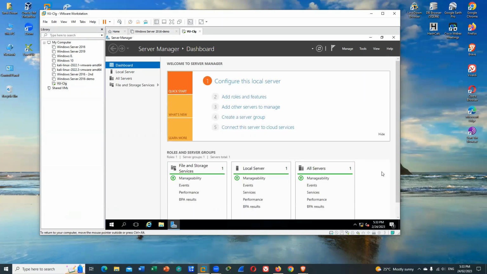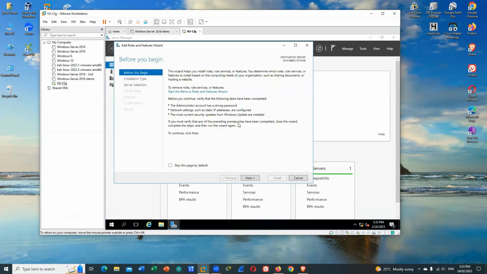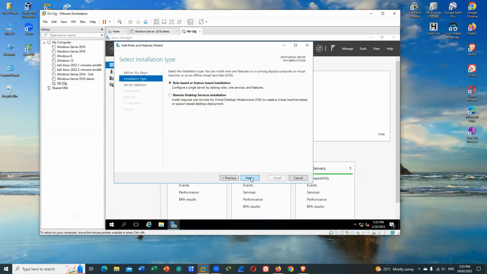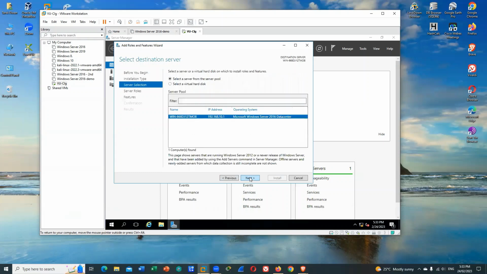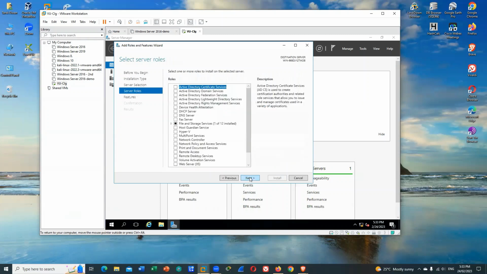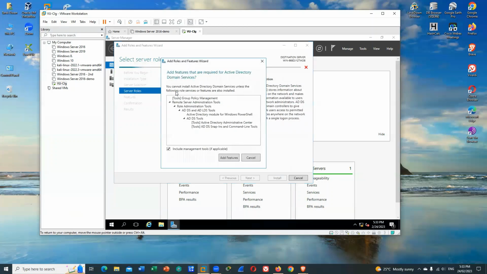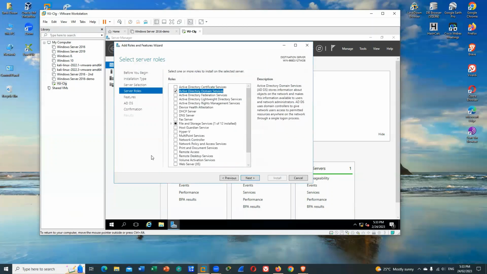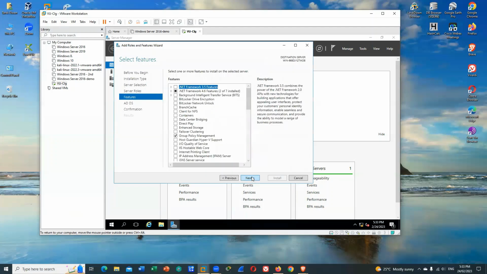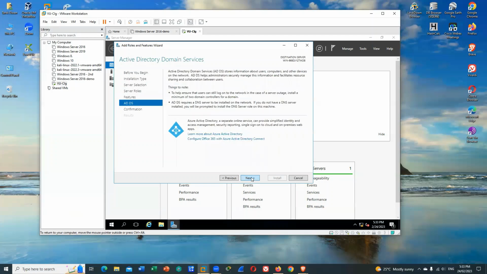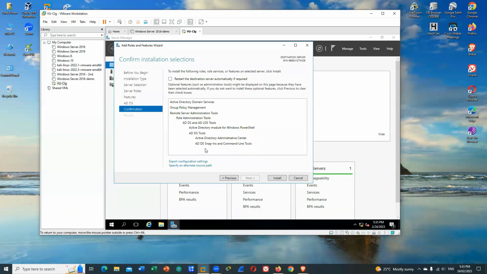So what we'll do exactly, very easy and very quick as well. We will add role. Next, role-based or feature-based installation, leave the static as it is. Since we have one server only, I'm gonna leave it as it is. Over here, this is the role we want to install, Active Directory Domain Services. You click next. It comes up with Group Policy as you see. It comes up with different features. Here, the Active Directory Domain Services. Do we need to start for now? No. Here it is.